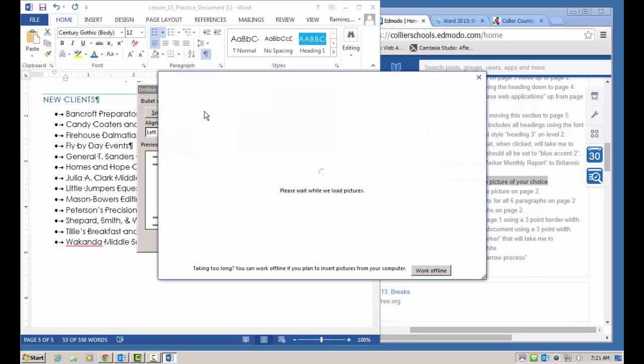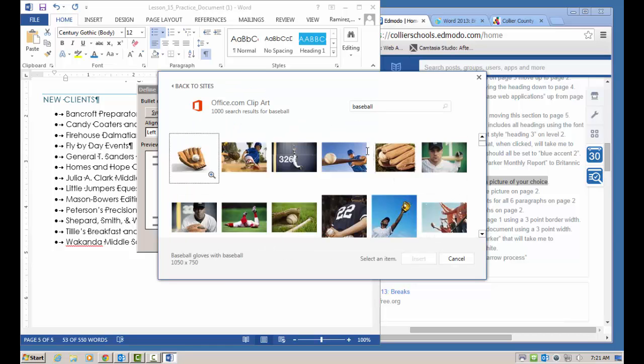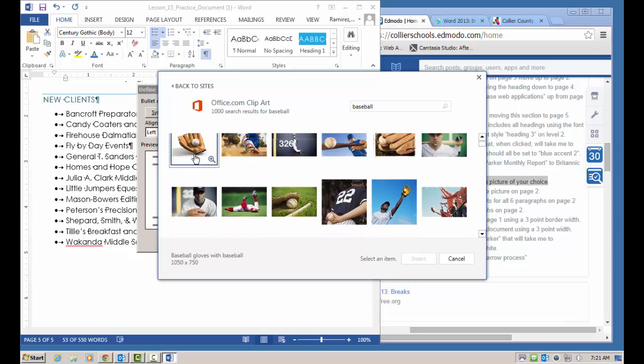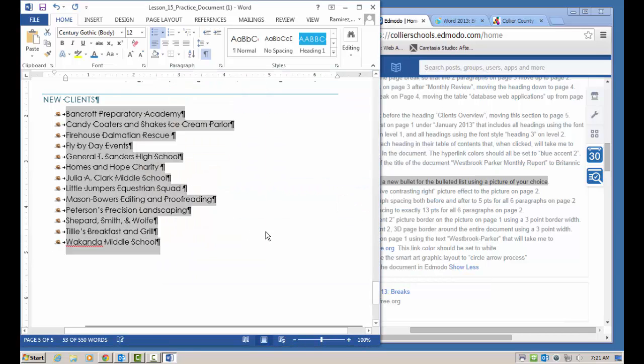It's going to load up for me. Clip art. Let's do football. Actually, the Tigers made the playoffs, so we're going to do baseball. And this one's alright. Click Insert. Click OK. And now we're all set. Your picture may be different from mine, that's fine, but as long as you get the idea of how to insert a picture for a bullet, that's what I'm going for.